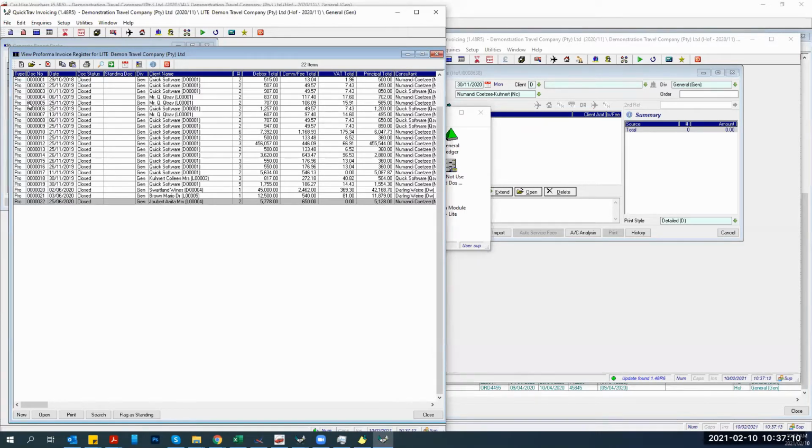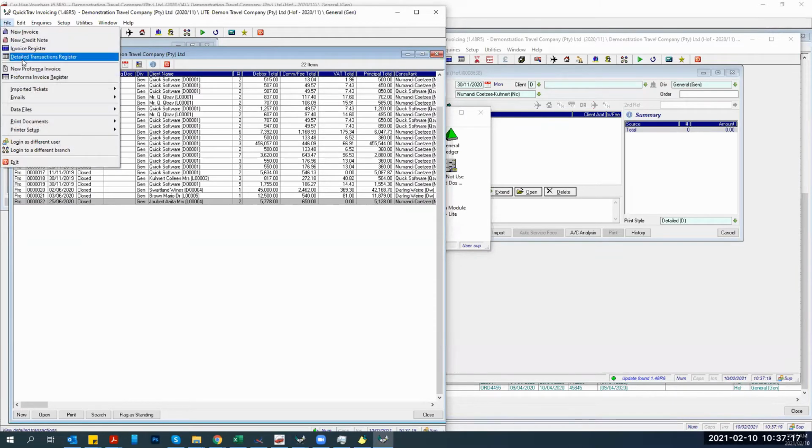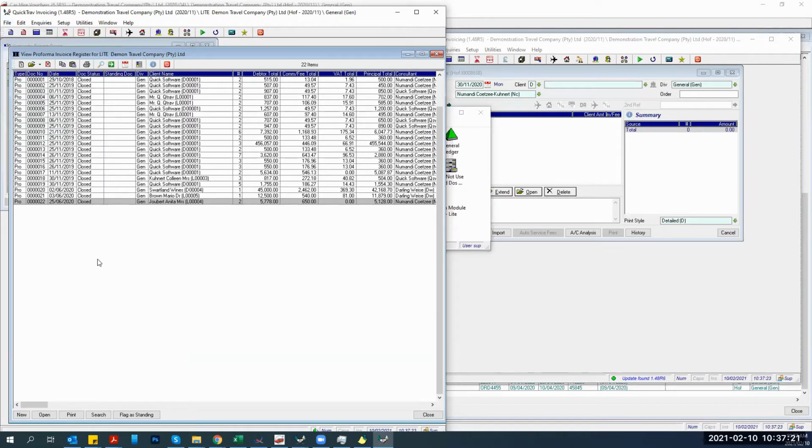Okay, cool. So you know how to do your performer invoices and you know there's a register for it. You will have it like file and there's your performer register for you. Please bear in mind if you've done a performer invoice and you want to retrieve it, let's take the 5-line one. If I've done a performer invoice for Quick Software of 5 lines, I'm definitely not going to go and type all of that up.